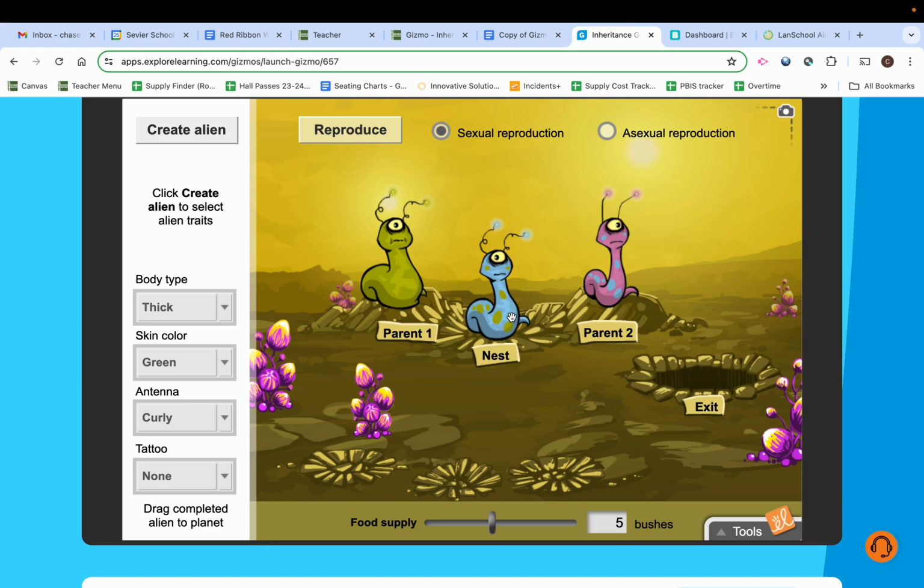This time it's a blue baby with green spots because it got blue from this parent, and then it also got green from this parent. Still curly antenna though. Let's hit reproduce a few more times and see what happens. Ooh, this one has straight antenna now, but still blue skin with green spots. Let's try again. Now we have curly antenna, blue skin with green spots. Let's try again. Now we have straight antenna, green skin, pink spots. This is genetic variation, right?